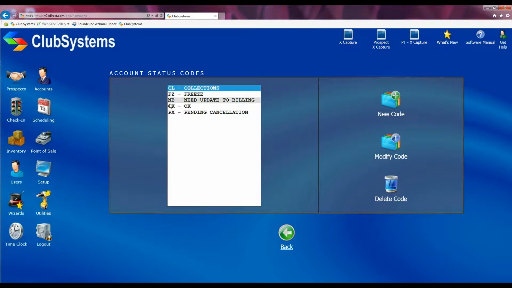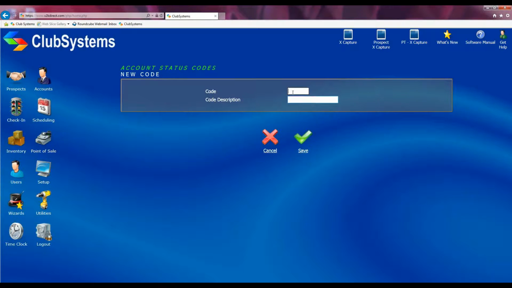As we will notice here, the codes begin with a 2-letter abbreviation, and then we have a detailed description as to the code meaning on the right side. When we are ready to input these codes, we would click on New Code. In the first field labeled Code, we would input that 2-letter abbreviation. And beneath the second field here, we have Code Description, where we would type out the code name in detail and hit Save.